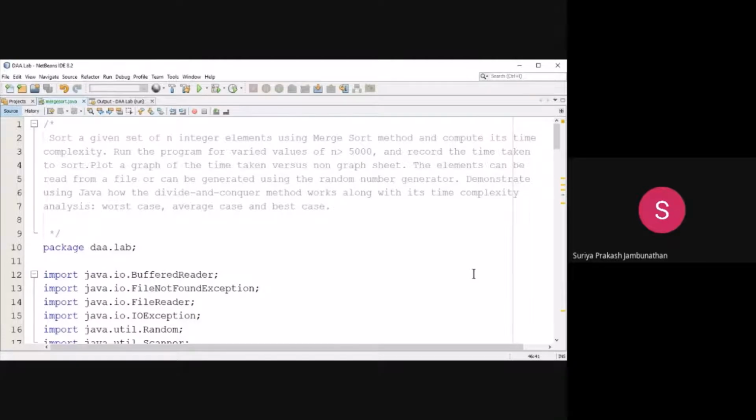And we can read the inputs from the file or we can generate them using random numbers. Anything we can use. In this program, we tried both. We tried both the methods. I will tell you how we did all these things. So let's get inside the program.